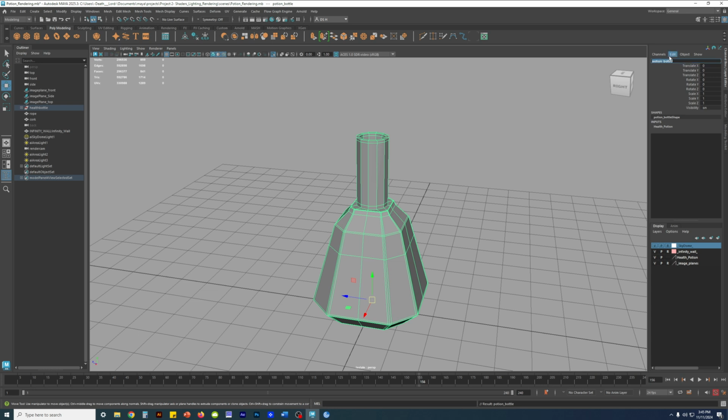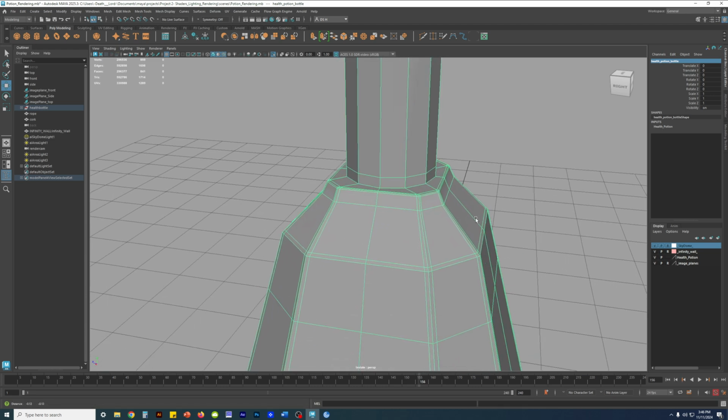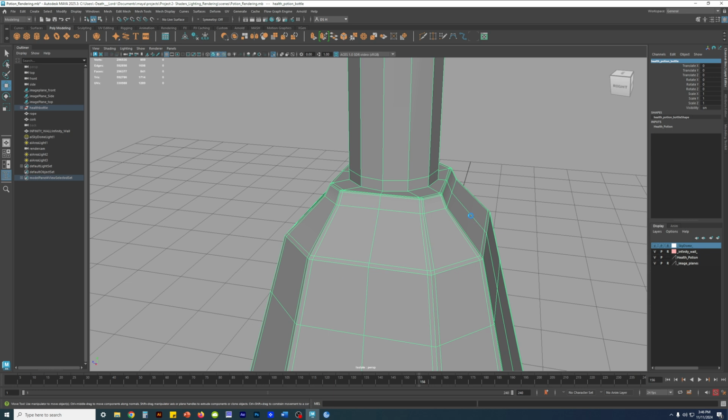Or there, it's called a health potion bottle. Health potion bottle. Alright, good. Because that's what you have here. Alright. Next. I'm gonna do a save. Okay, I saved it.